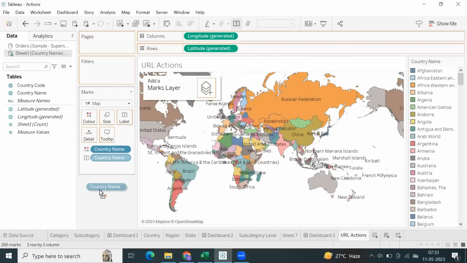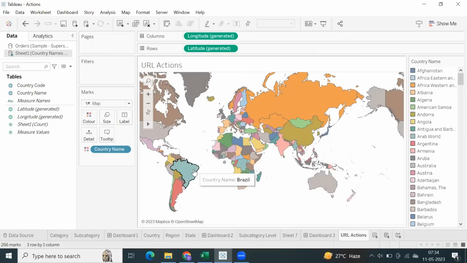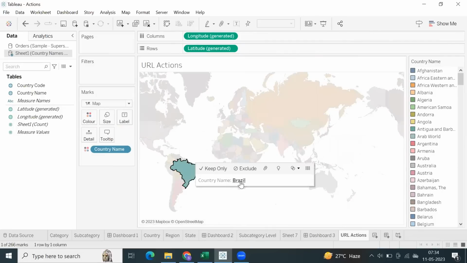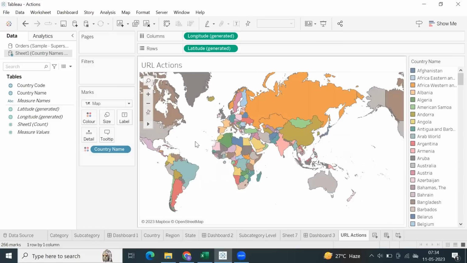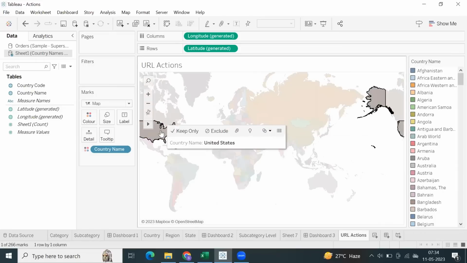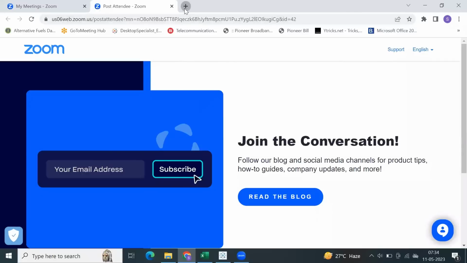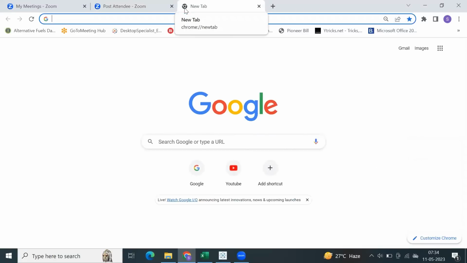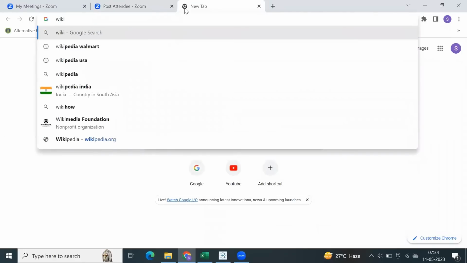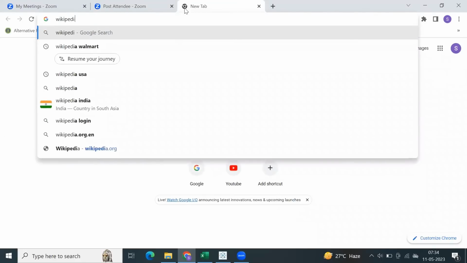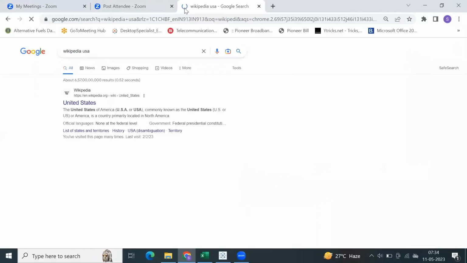For an example, if I'm going to select, let's say Brazil, I have to pass this Brazil naming convention to whatever URL you are going to use. That way we can make use of the selection. Let's say when I click on United States, this value will pass. So the best example I can see is Wikipedia, let's say USA.